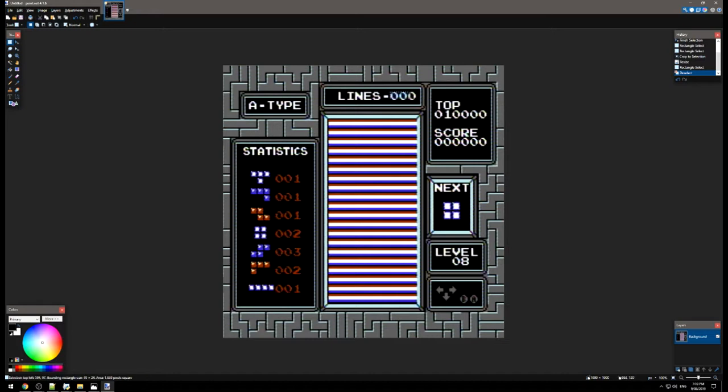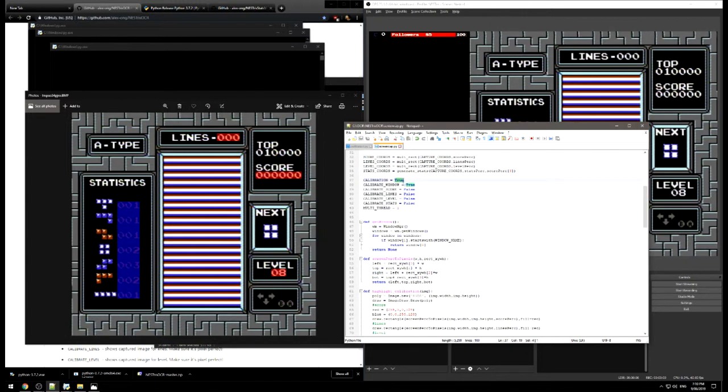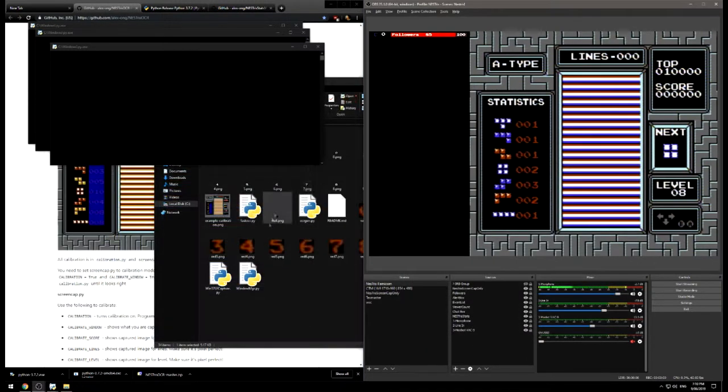You want this to be as pixel perfect as possible, so a bounding box like that. You don't want it to be overly big like that, because that'll screw up the OCR, because the OCR depends on it being exactly tight. Alright, so you've done this calibration step, all these numbers are correct. Go back to screencap.py and turn calibration to false. Now it's not in calibration mode, it's in running mode.